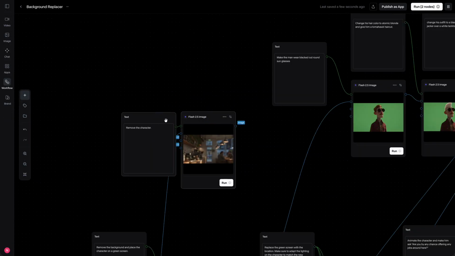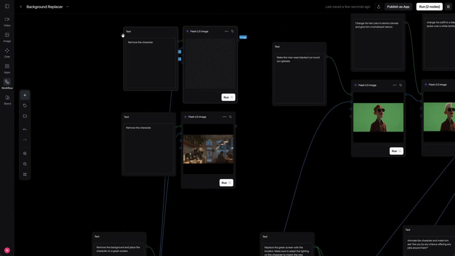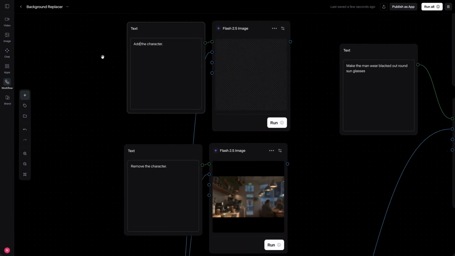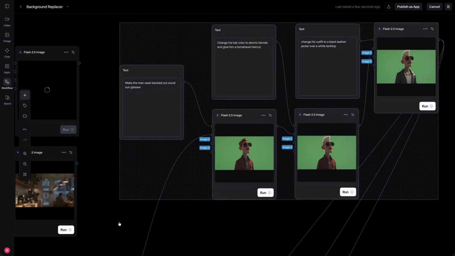Lastly, we've introduced numerous quality of life features that you will notice while building a workflow. You can now duplicate nodes, select multiple nodes at once, and much more.